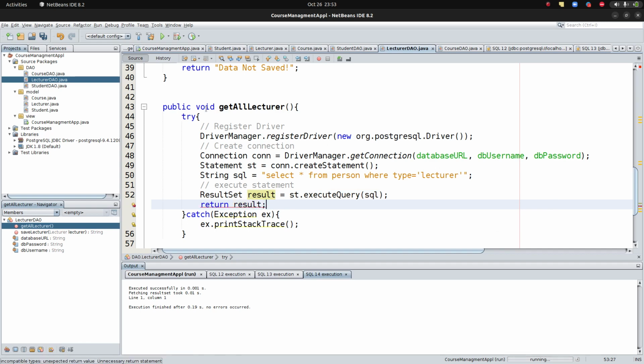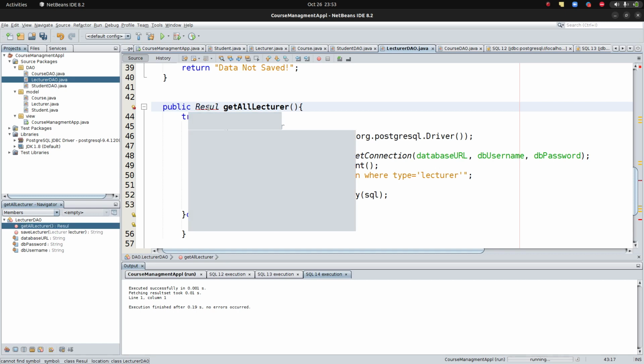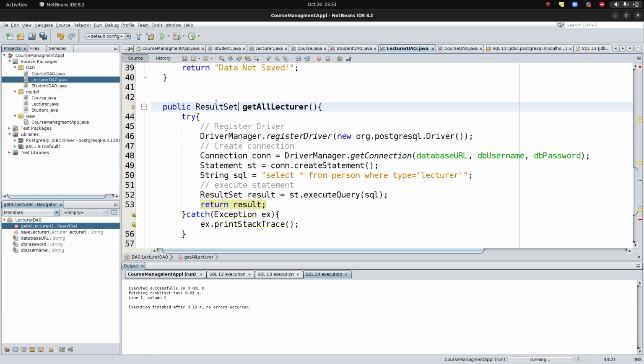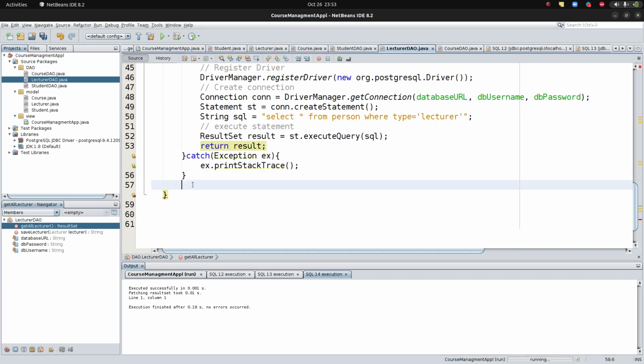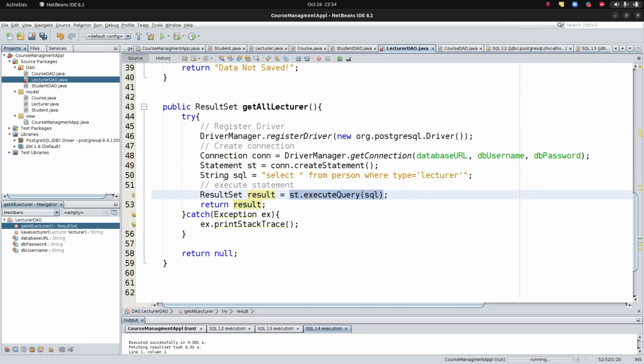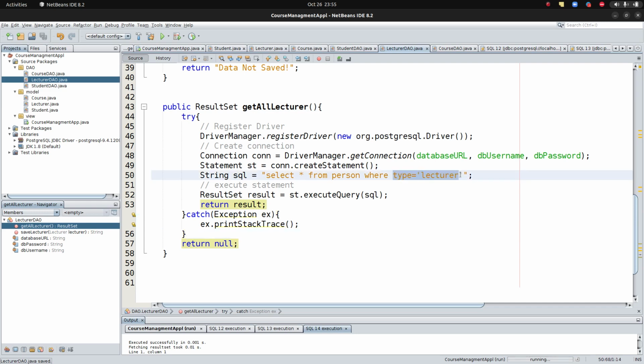That's the reason why I no longer need void, because it doesn't have to return anything. I need to return the ResultSet, which is why the data type is ResultSet. If there is a null value, it returns null. That means we need to return a ResultSet of the information coming from the database, nothing else. We've done it from here, but this is the trick: where type is equal to lecture.